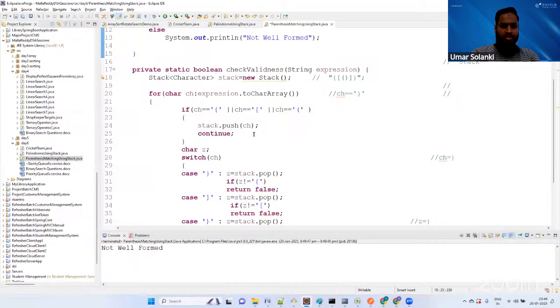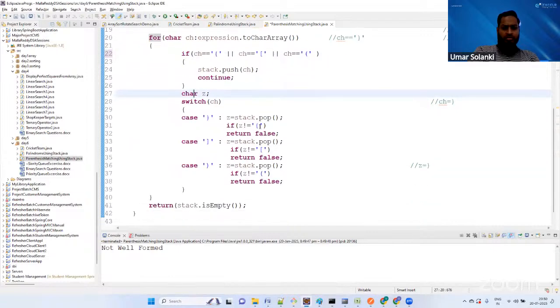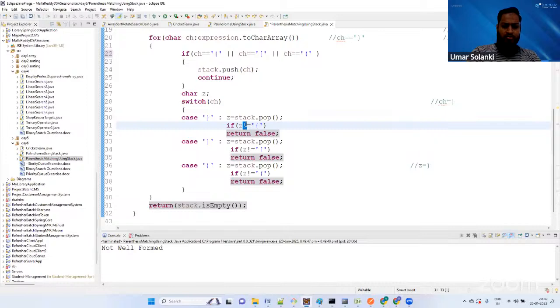Where do you think we are missing, guys? If it is either of these, I will push onto the stack and continue. If it is either of these, then I will pop. Stack dot pop, and put into Z. Z is not equal to this. Yeah, return false. Okay, let's try to check with this.